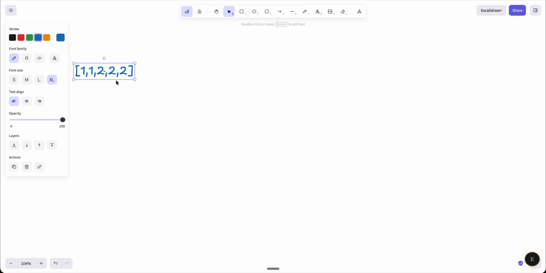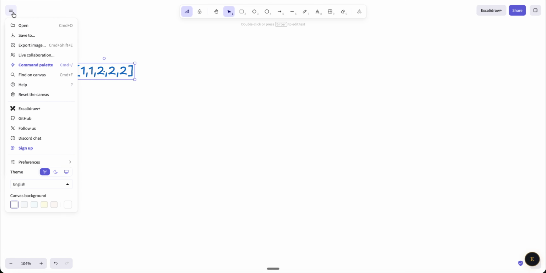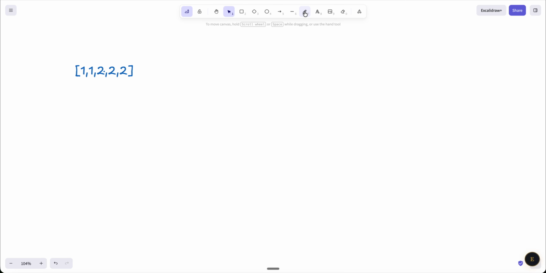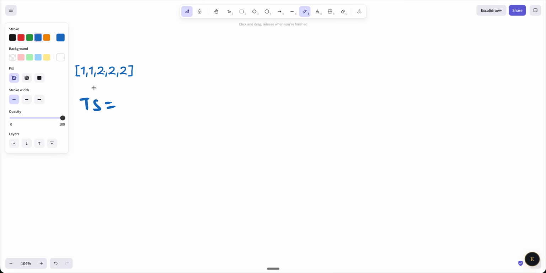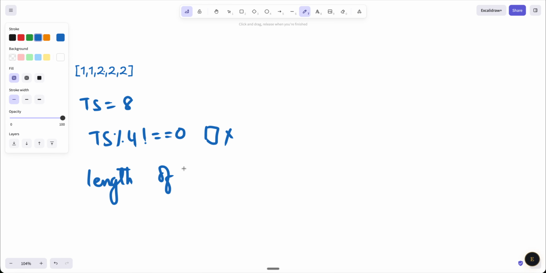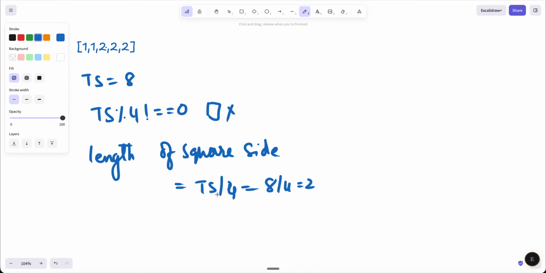Before we even come up with a solution, let's understand a couple of things. The total sum here is 8, and if the total sum is not divisible by 4, that means we cannot form a square. The length of a square side is equal to the total sum divided by 4, because there are 4 sides. So 8 divided by 4 will be 2. These are a couple of properties which we need.